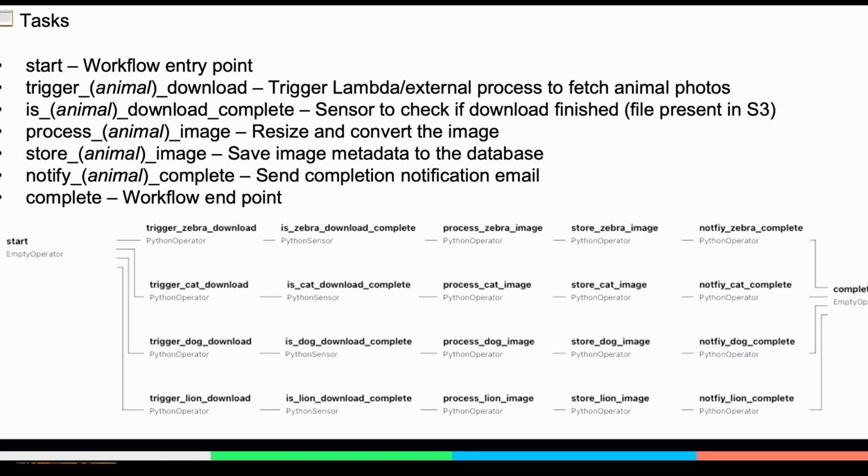I always like to start off with an empty operator as a start and a complete operator at the end, so it has a nice flow. But as you can see, what we want to do is trigger zebra download. So you'll notice in this graph, they're all the same. It's just the name of the animal is different. So the operations being performed on them are all the same. They're just operating on a different animal.